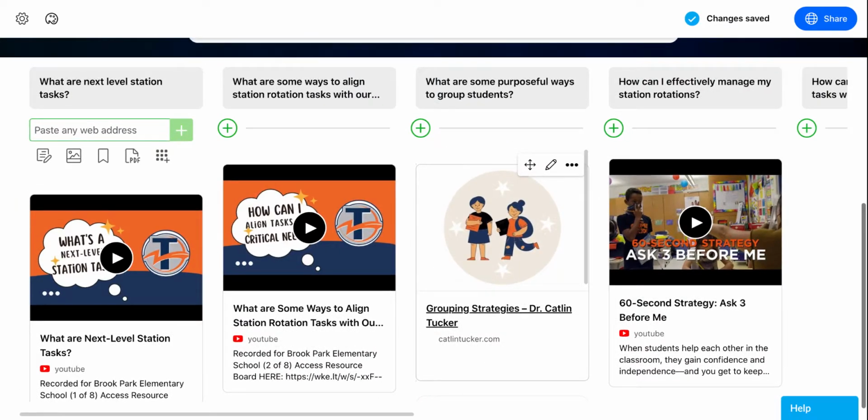And if you want to read more about Catlin Tucker and the way she groups her students for station rotations, you can take a look at this linked blog post. It's a couple of years old, but it does talk about her stealth grouping, and she talks a little bit more in detail about the spreadsheet she uses to create her groups.